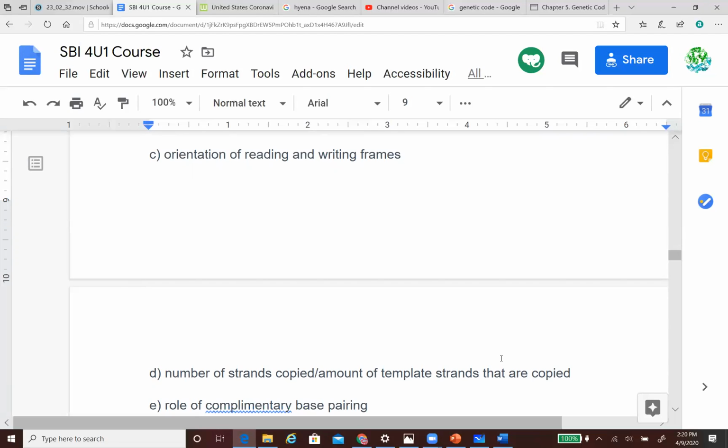In terms of the number of strands copied, in replication, we copy both strands or just one strand? Both. Yeah, because you want to copy everything, right? You want to replicate all the DNA. But in transcription, we only copy what? One. Yeah, because the gene is going to be on only one of the two strands.